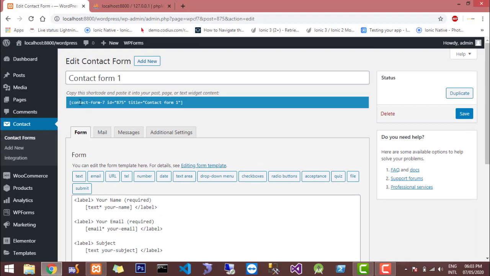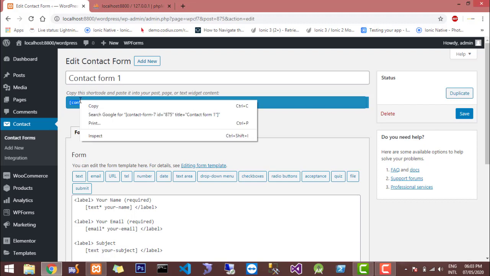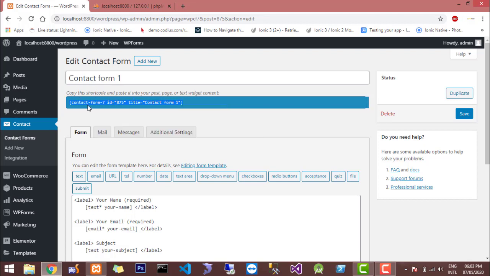Now we need to insert that form in our page, or wherever we want to insert that form. We need to copy this shortcode and paste it to our page or post, anywhere we want to create a contact form. So we copy the shortcode. This is called the shortcode, the code in square brackets.